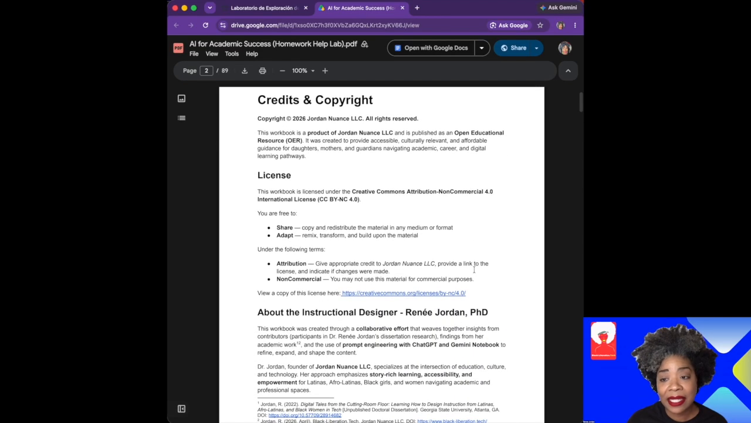It is licensed through Creative Commons Attribution Non-Commercial 4.0. So you are free to share, so copy and redistribute the material in any medium or format. Adapt, so you're allowed to remix it, transform it, and build upon the materials. So you can take my workbook as a starting point and just go from there under the following terms.